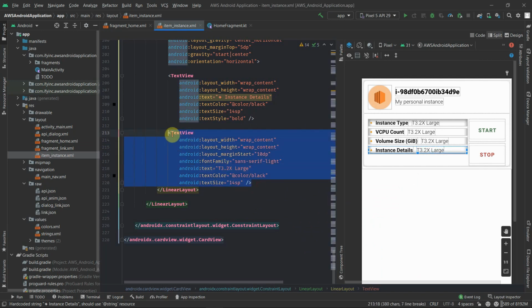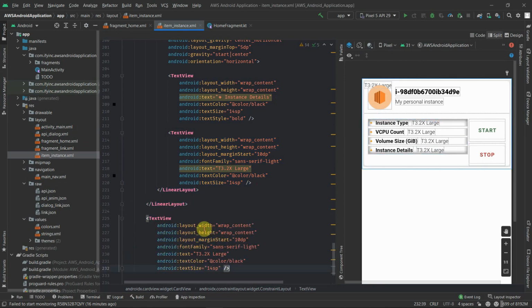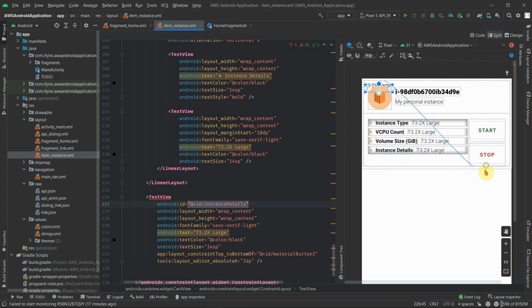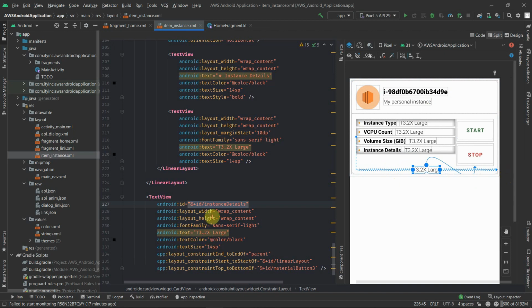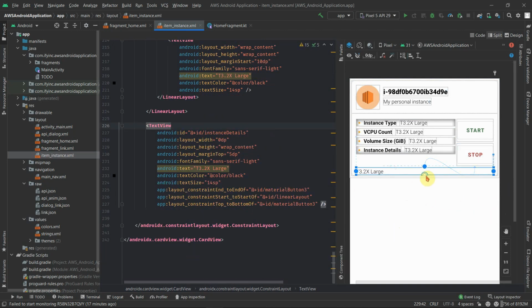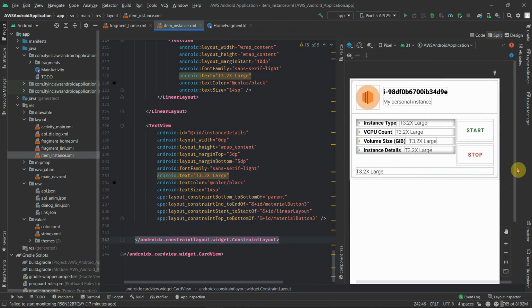So for that, what we can do is copy one text view, and after this layout, we can have another text view. And this text view, let's keep as instance details. Okay, and let's just make it below this button and start of this, and we can expand it to full length, make it 0 dp, and margin top we can give as 5. Cool. So we are good to go.